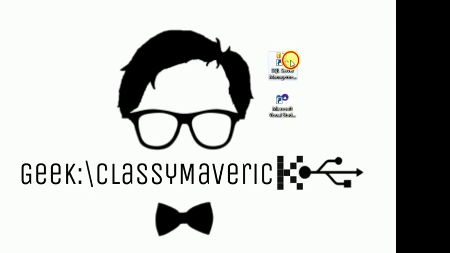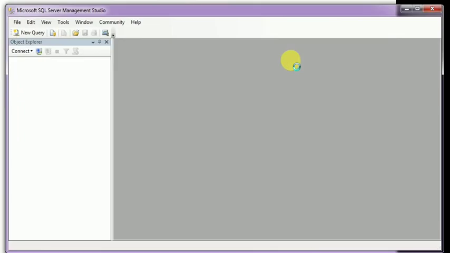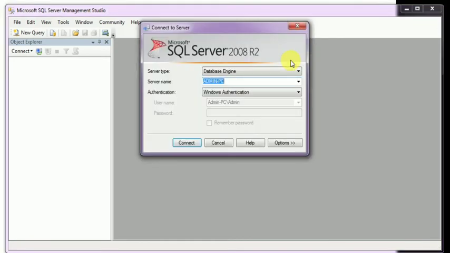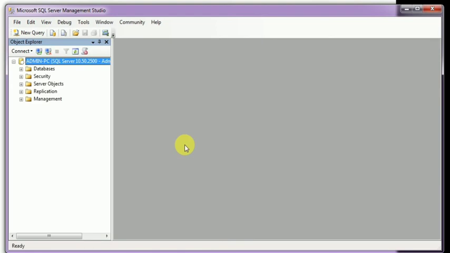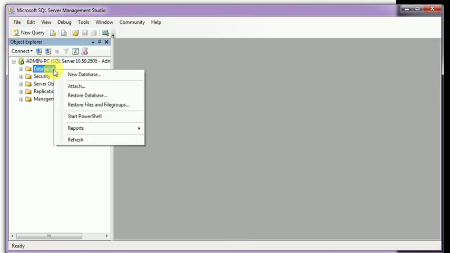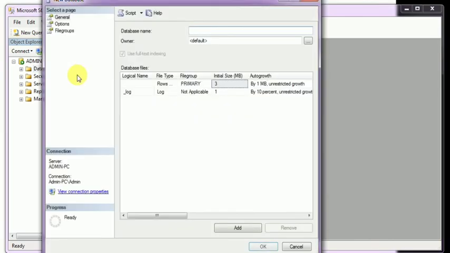For that, I'll be using SQL Server Management Studio, Microsoft SQL Server 2008, where I'll be creating a new database. Give the server name as you wish and connect, but don't forget the server name as you will be entering the same in VB.NET. So here, right click and create a new database. I will create a database with the name users. Click on OK.